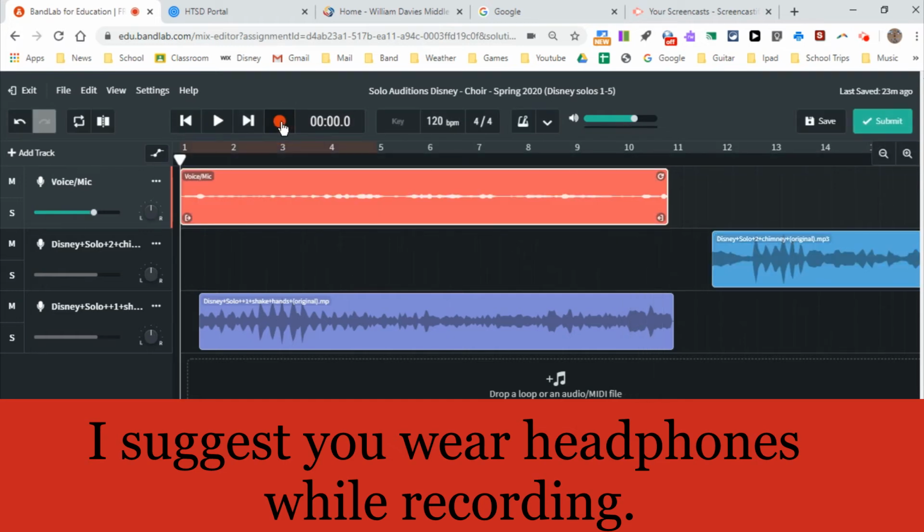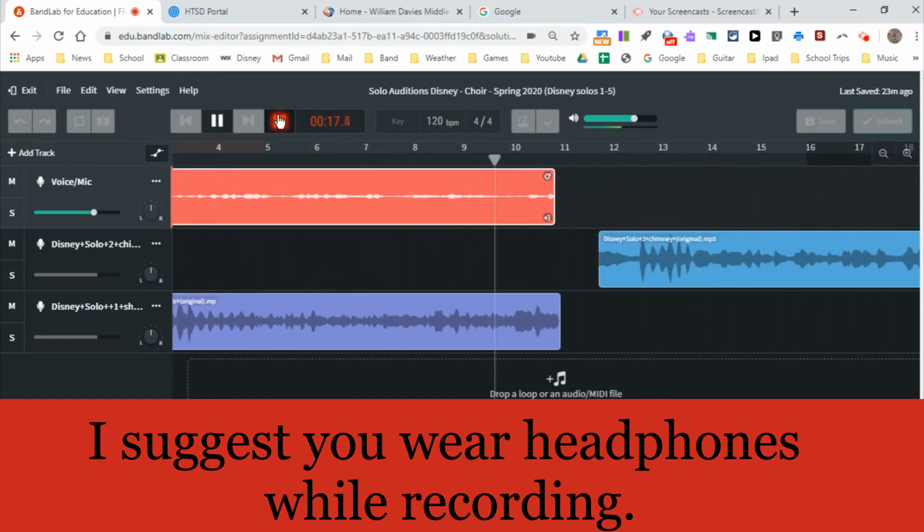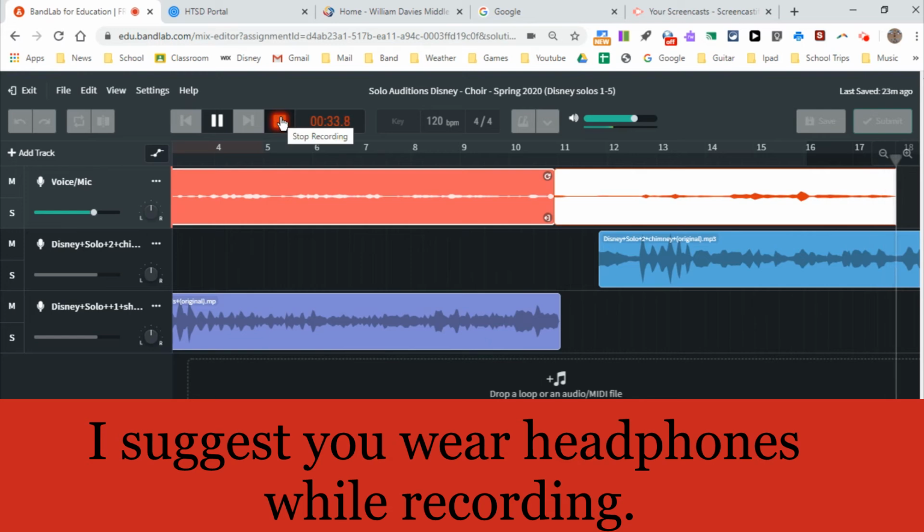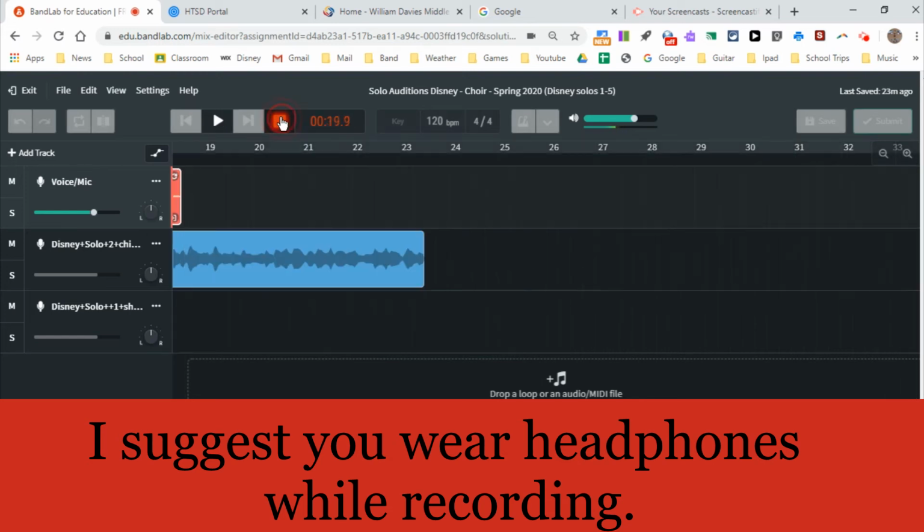Now you could stop and you could go back and press play so you could hear yourself, or you can just go right from here and record on. 1, 2, 3, 1, ready, sing. And this would be the second solo. You're singing over that, and you're getting all of that in there. Okay? So, and then you would hit stop.